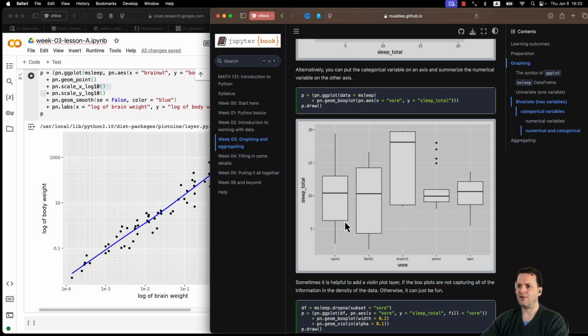And then each of these horizontal lines on the box is a different quartile. This is the first quartile, the 25th quantile that we looked at in the last video. Here's the median, or the second quartile, or the 50th quantile. And here's the third quartile, or the 75th quantile. So we're getting something similar to a histogram, maybe not the same depth of information, just different information. And that helps us understand the shape of the variable sleep total within each level of the categorical variable vore.